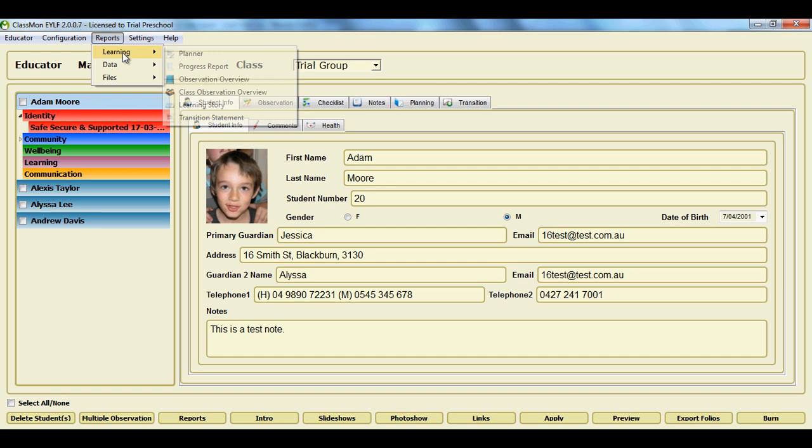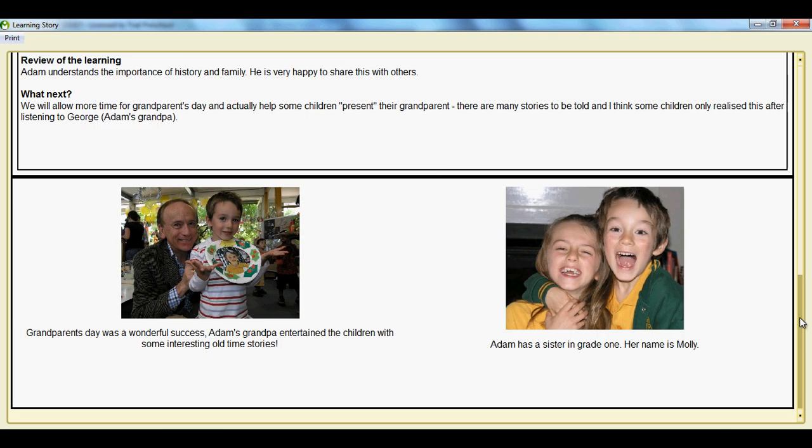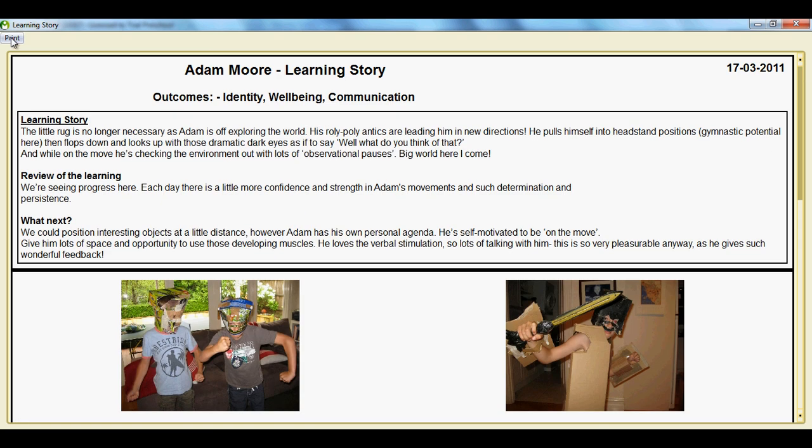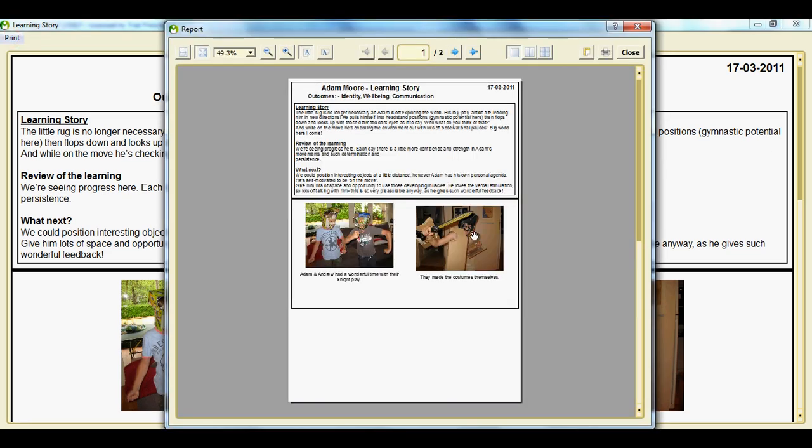The next learning report is the learning story report. This automatically takes all the learning stories, pictures and captions that you've added during your observations and automatically generates pages of learning stories ready to print or produce as PDFs.